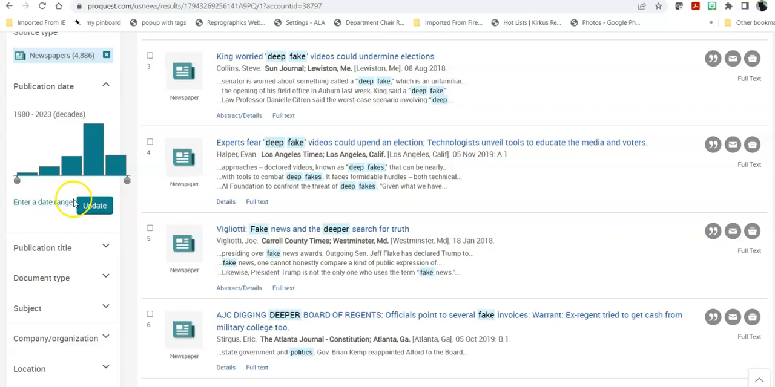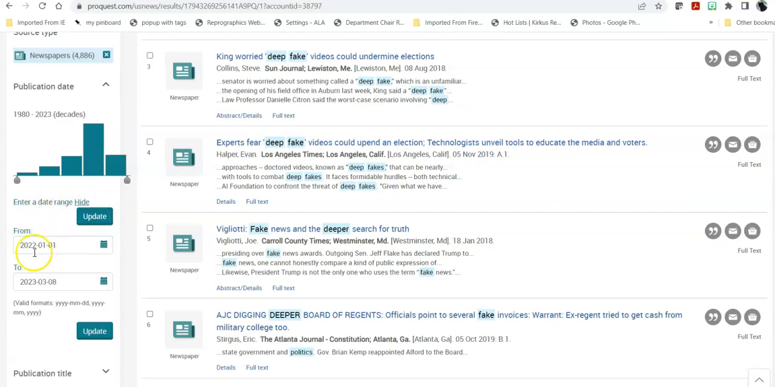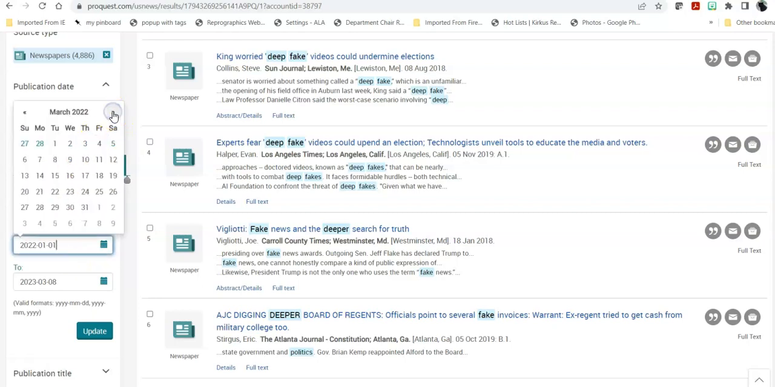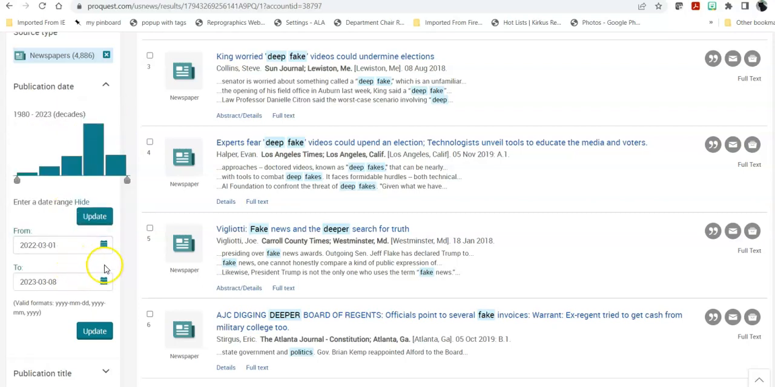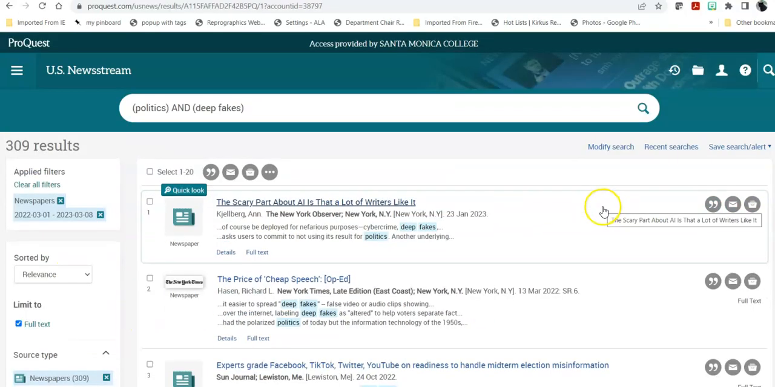I also want to make sure that I get current information. This goes all the way back to 1980, and I want maybe the last year. So I can enter a date range and I can say from March of 2022 to March of 2023, and I can update it. That cuts it down even more.